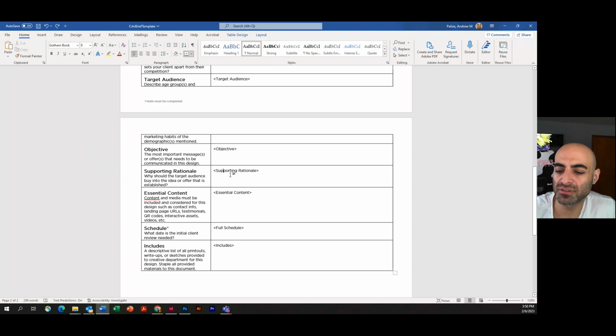Here, supporting rationale. Why should the target audience buy into the idea? So the why, which is pretty important. You might have testimonials here of people who have said, hey, I've used this product, it's been really great, or things of that nature in the piece, perhaps.